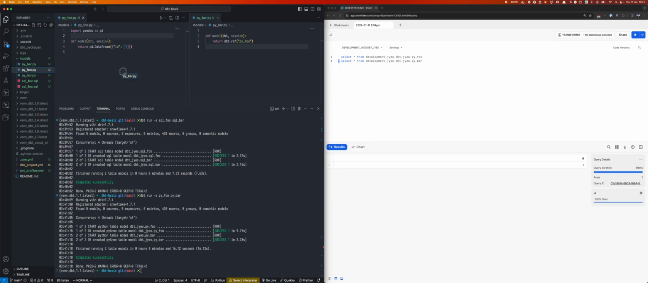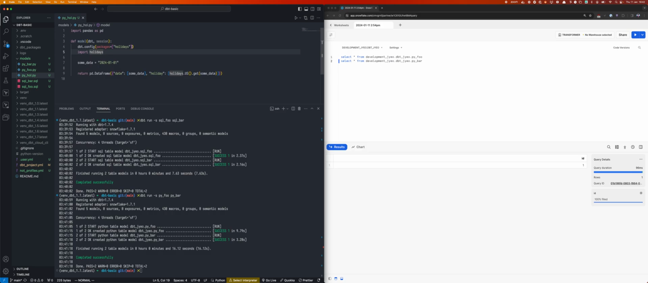Now, one of the reasons why you might want to use Python models instead of SQL models is that Python models can import Python packages. So this is a more complex example. Here, I'm configuring my Python model so that there's this holidays package. I'm going to import that holidays package. And here is a string, which is a date. And I'm going to return a data frame where this date column should be this string. And then I'm using this holidays package to figure out what 1st of January is in the US here. So let's see how that is.